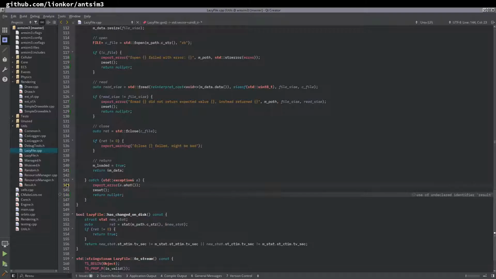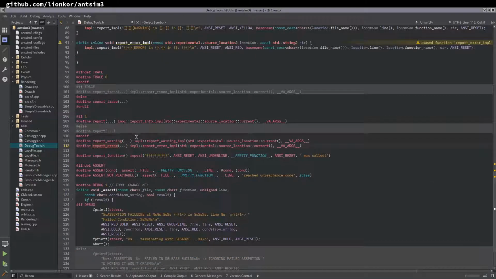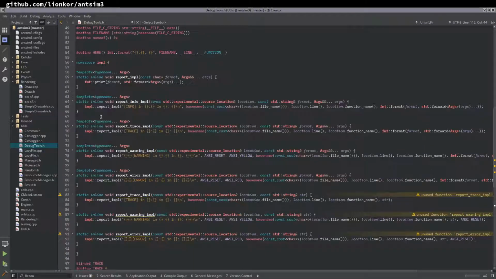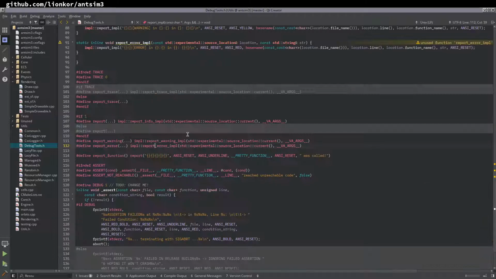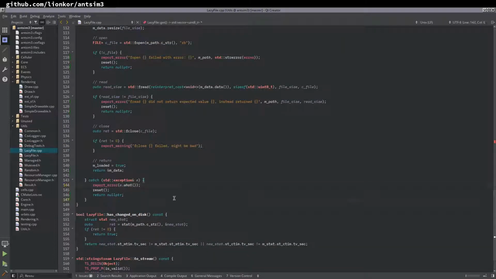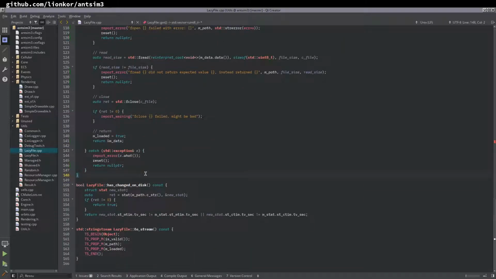And this report error thing is actually just a print. It's a bit more complicated than that, but it's basically just a format print, with a few colors and that sort of thing. So it doesn't actually do anything like write to files or whatever. It's not a proper error reporting thing. It's just like, hey, something's wrong, whatever. Prints it to send it out. That's it.